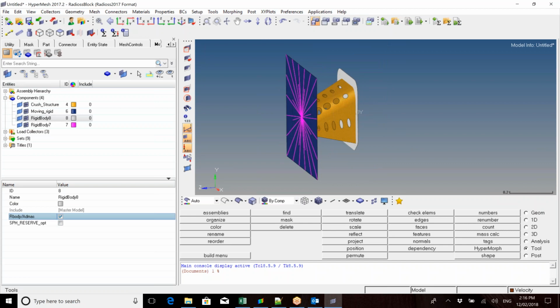Okay, so into setting up the nonlinear model. I've already set up some load collectors here, such as velocity, mass constraint, and a backing plate constraint. Because we are going to be modeling this plate here, the rigid body number 7, moving at 7 meters per second, what we can do is apply an initial velocity to it.